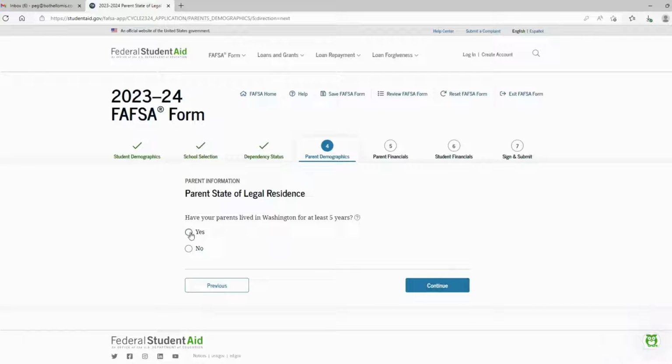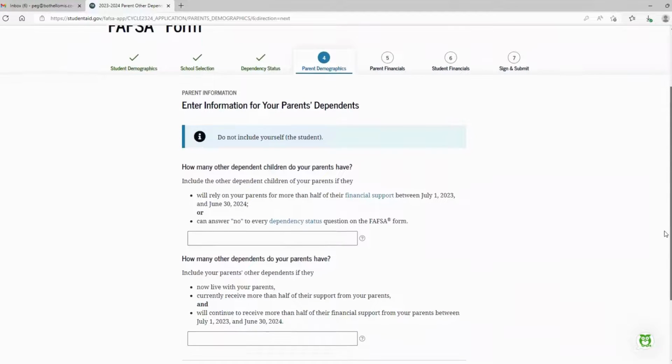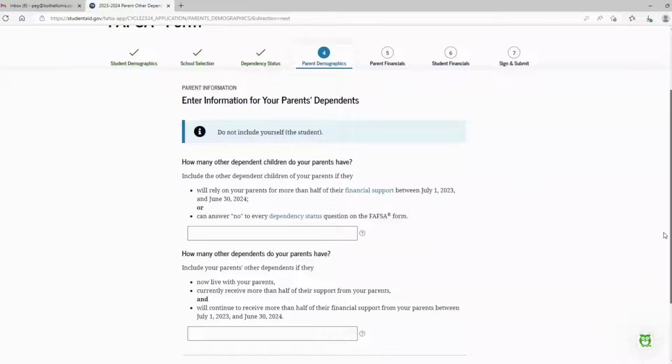Same question, have the parents lived at their address? Yes, they have. Now, this is an important question here. They're asking about dependents. So read through this question. Include how many other dependent children do the parents have? So dependent, they define it here. You must be providing half of their financial support between this time frame. So there's one sibling, you can put one there.